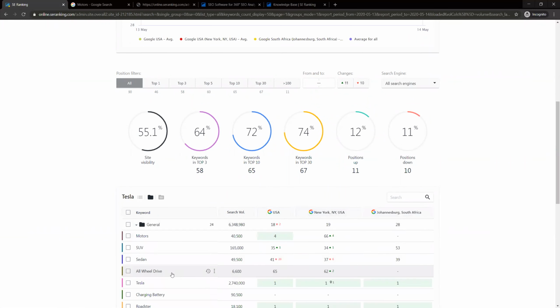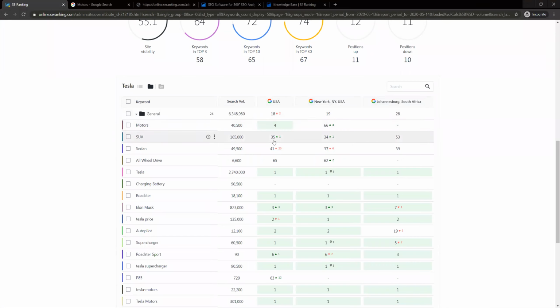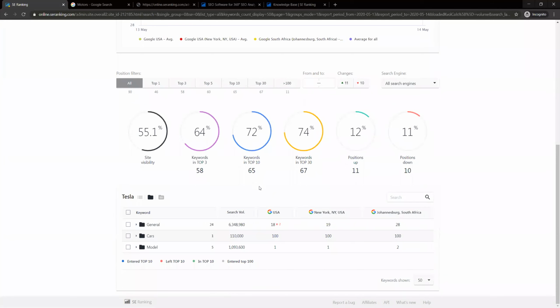So basically, these are the rankings for each of the locations that I have in the project, but just in one table, not in 2 tables or 3 or 5. It's just more useful to get an overview of all the keywords and the rankings.